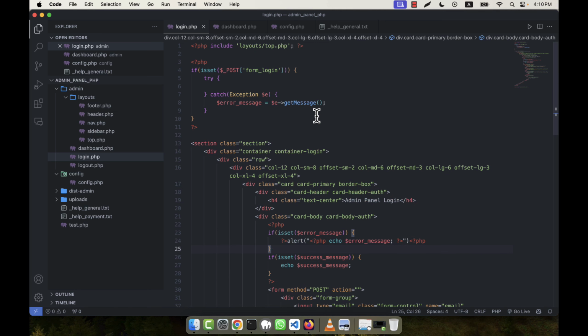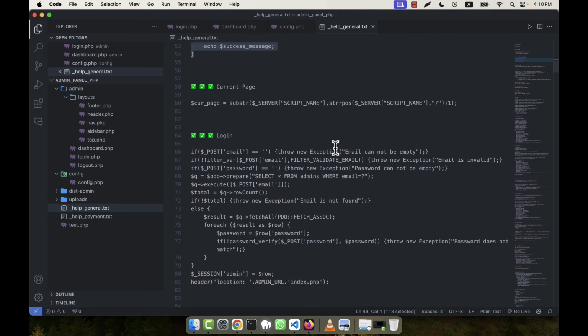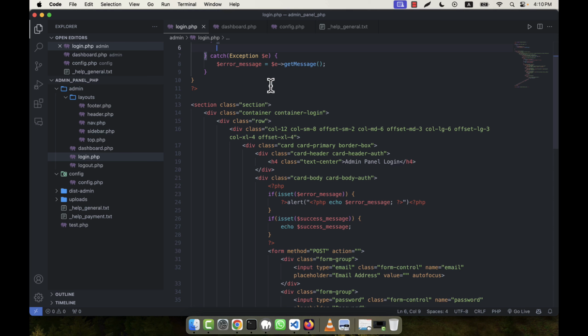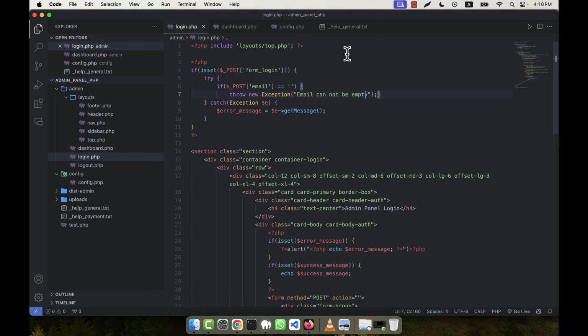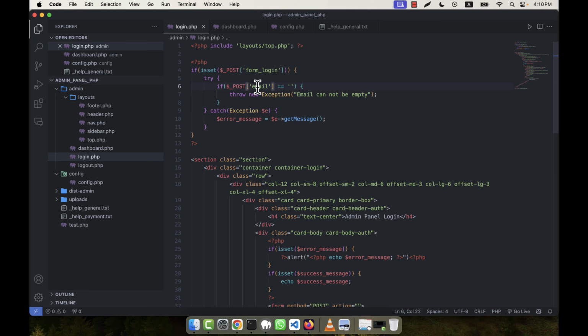Let's check if it is working or not. In the try block I am going to give some error message. I am going to check if there is any email address or not. So here I put it like this: if the email is empty, meaning if the post of email is equal to empty, then it will throw an exception, and this is: email cannot be empty.